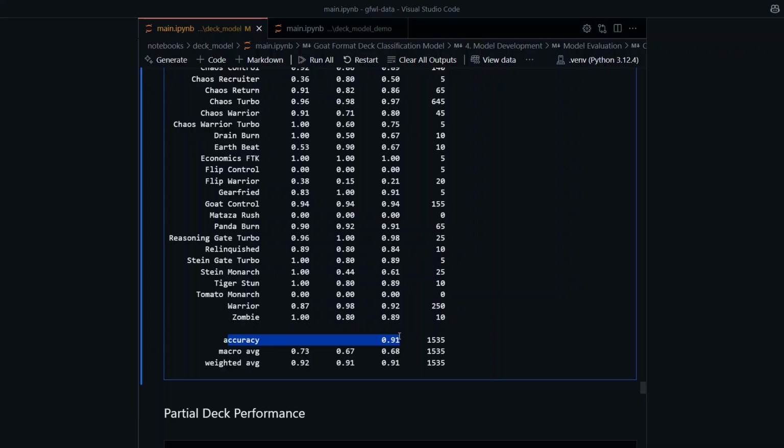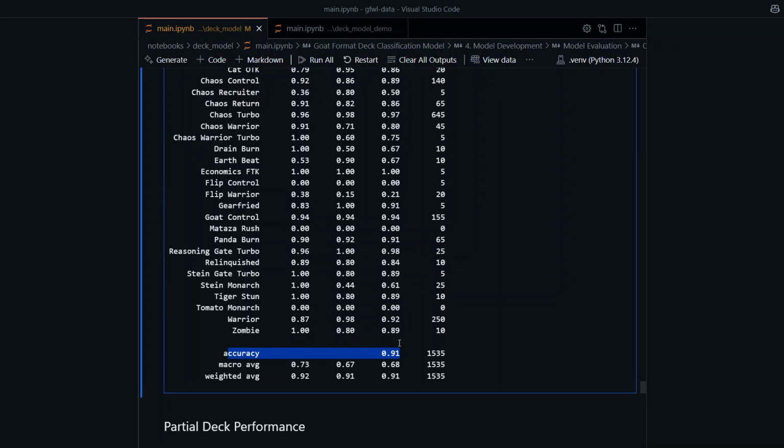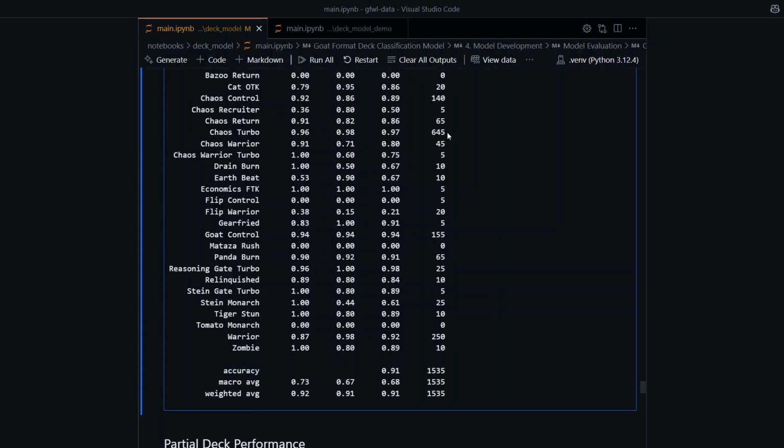So here in accuracy, we can see that my model had a 91% accuracy. And the tricky thing about accuracy is that it's essentially looking at the precision, and it's also going to get biased by which classes were represented the most. So we can see here that the most represented class type is Chaos Turbo, and my model was pretty good at it, right? It had a 96% precision and a 98% recall. So, since this is the majority of the classes, the accuracy is going to be biased towards this deck class that it can perform really well at, as it is the majority of the samples in this data.